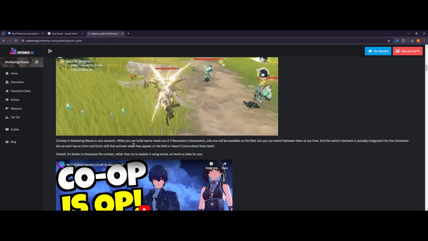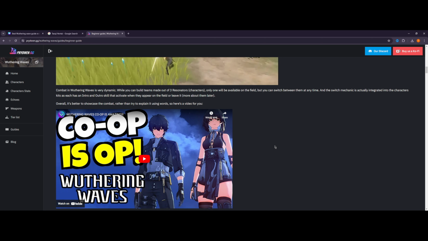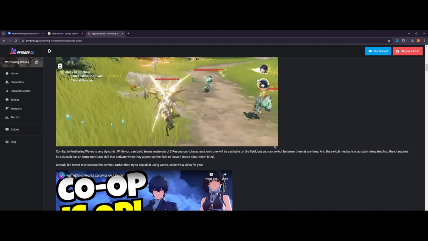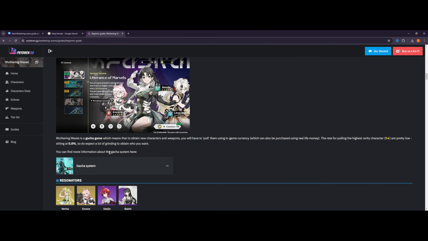Combat is very dynamic. While building teams with three resonators, only one can be on the field at a time, but you can switch between them at any time. And there's a switch mechanic that integrates into the characters' kits as well. I forgot about it, and I never got to look into that too much, but that's pretty cool.